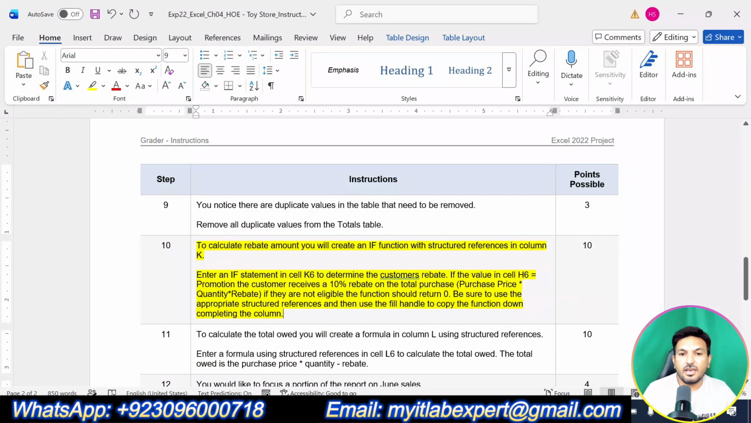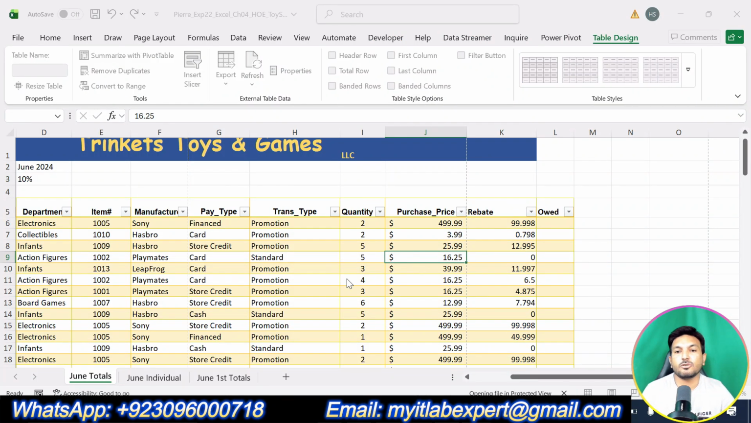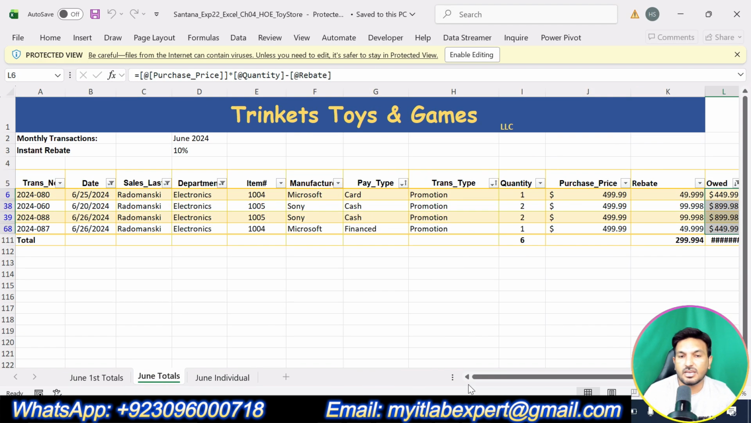Okay, so we have completed 10 steps of this assignment so far, and let me show you the final version for this assignment where you will apply the remaining steps. Then you will get a final version of the assignment like this.